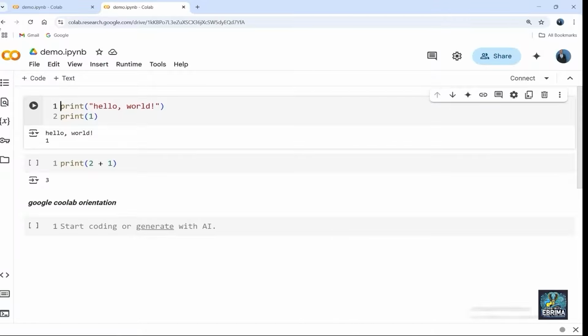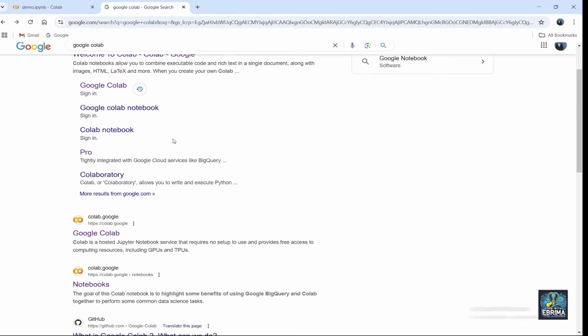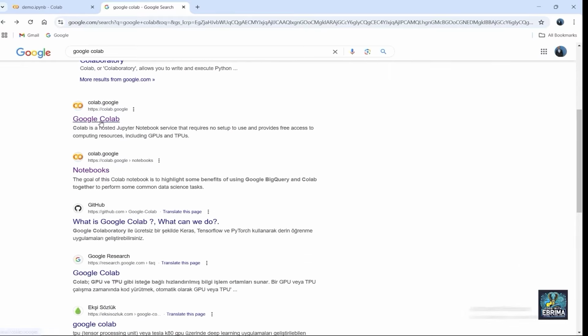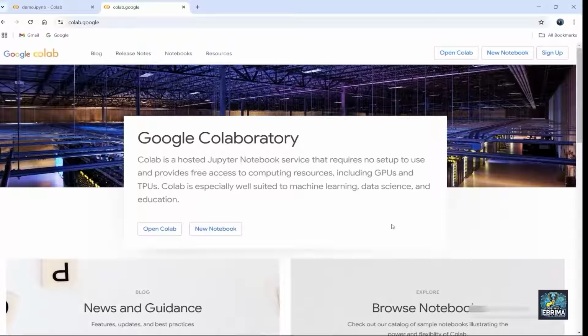So let me just go back. Now what I want us to do is come down here and click this one. You can see here colab.google. Just go ahead and click this one. Now on this page you are going to see some additional resources. If you come up here you can see blog. What the blog does is it gives the latest features, updates, and best practices for using Google Colab.